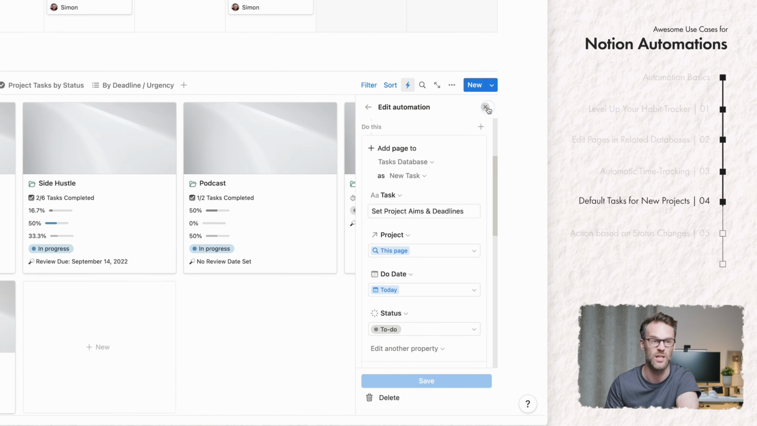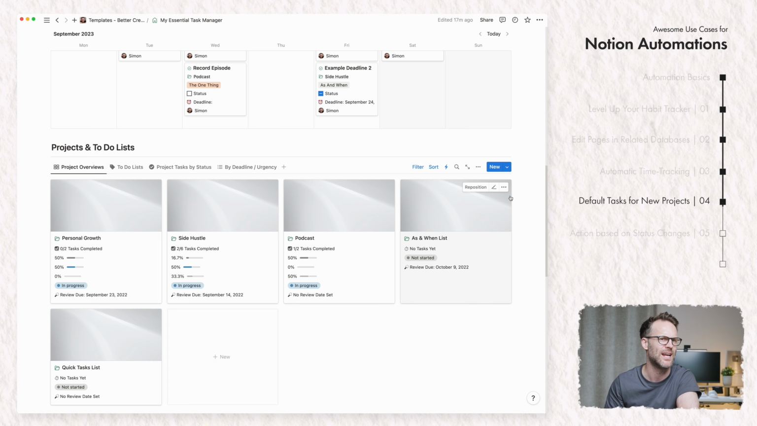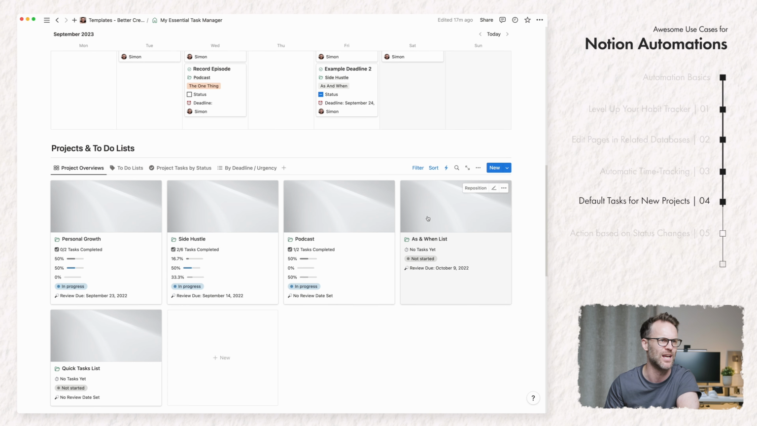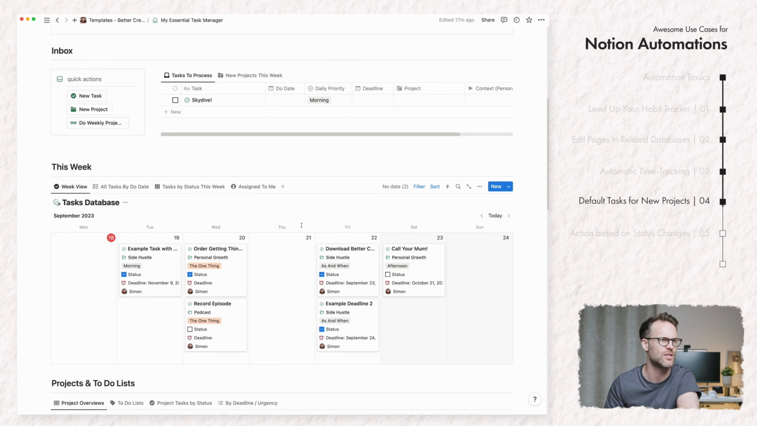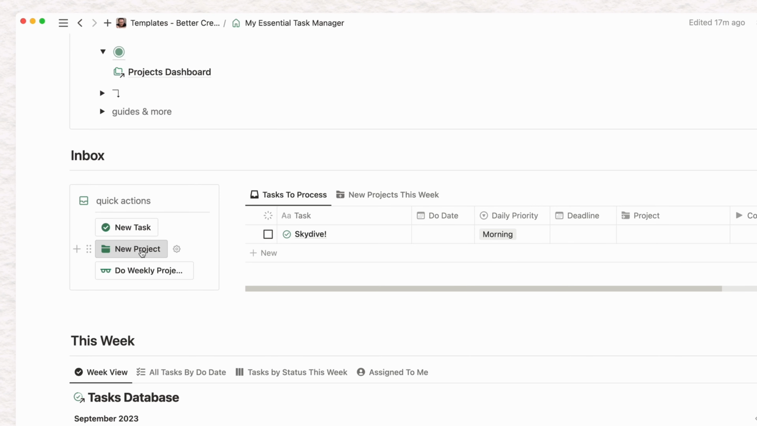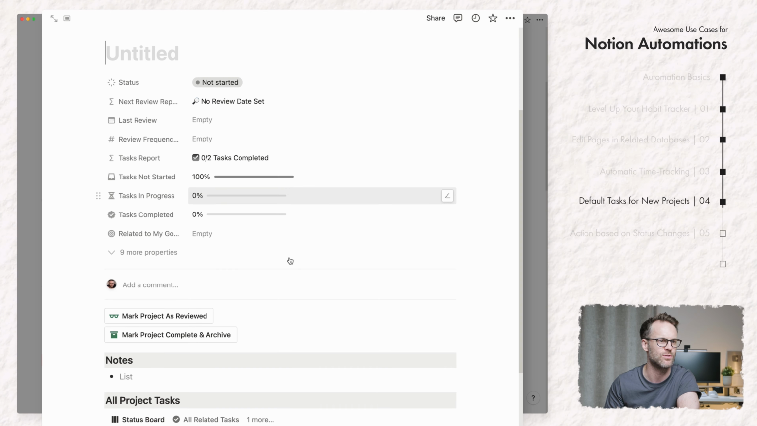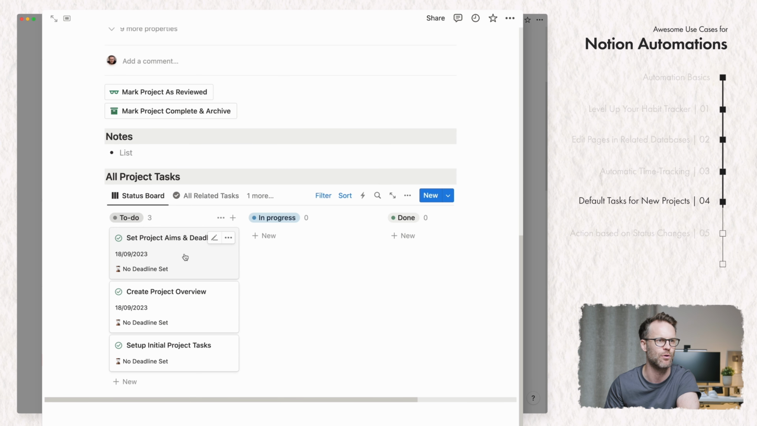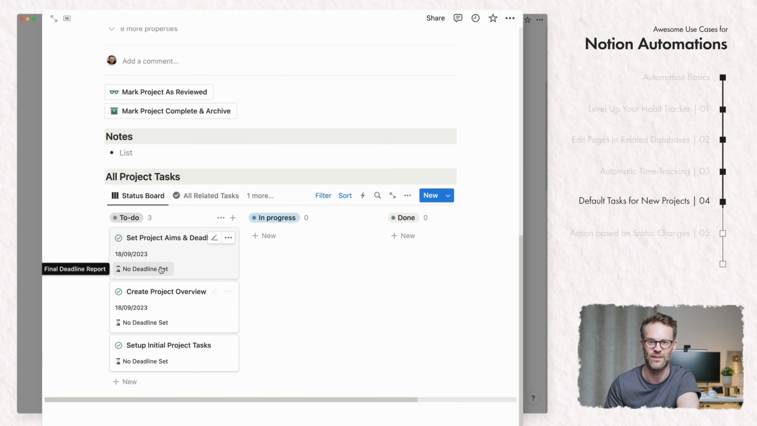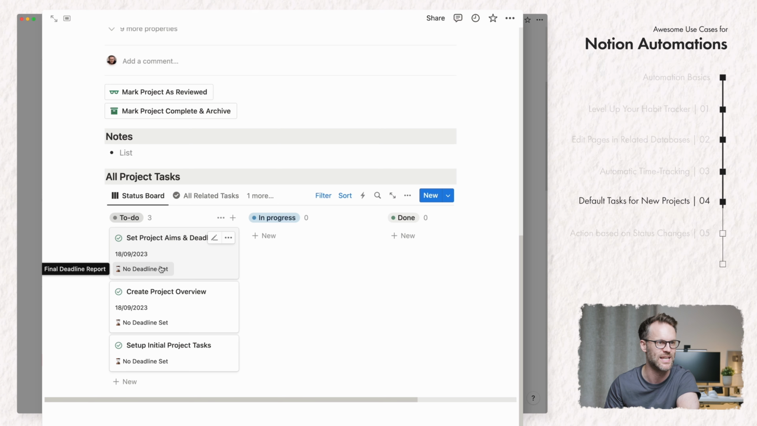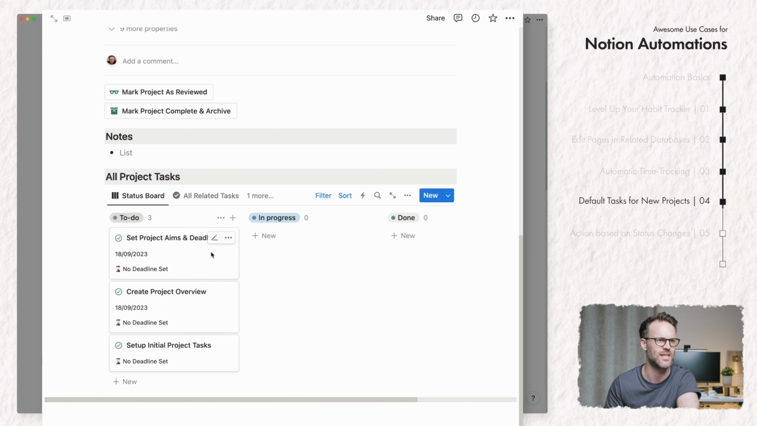I'm going to show you how it works in just a moment, but first of all, let me show you what happens if we create a new project. So I'm going to click on my new project button as an example. It's going to create it, and you'll see already within that project there are 3 tasks that have been automatically created and linked back to it, and I can essentially do those.